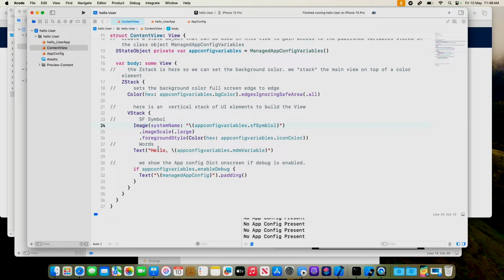Same thing with the text: we've got hello, but I don't want to just replace all the text. I want to say hello, comma, so I can escape out and use a variable for that. And for color, color's fun. I won't go too much into that, but ChatGPT helped a lot with color.